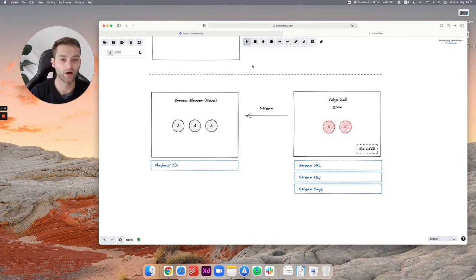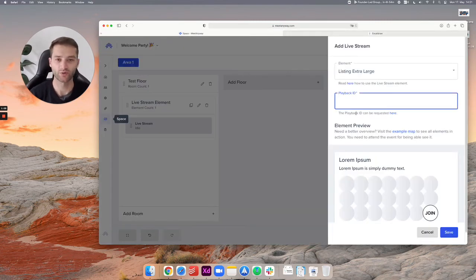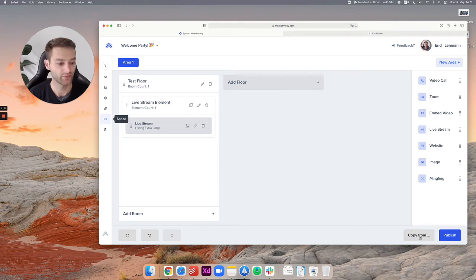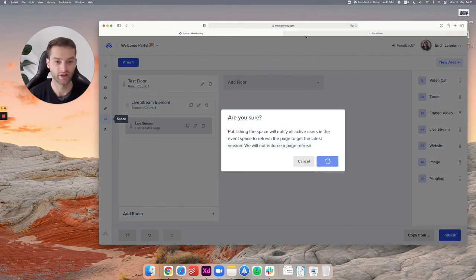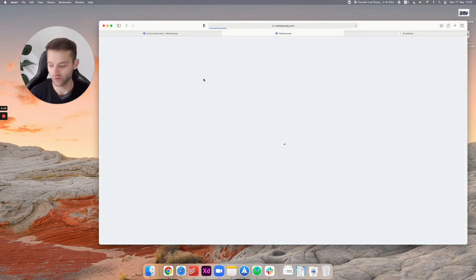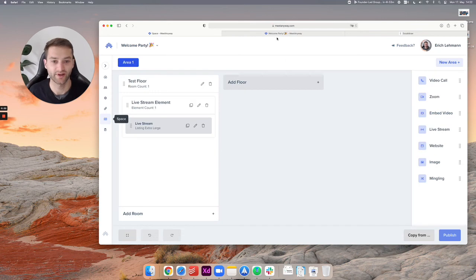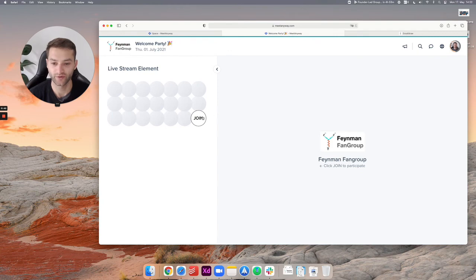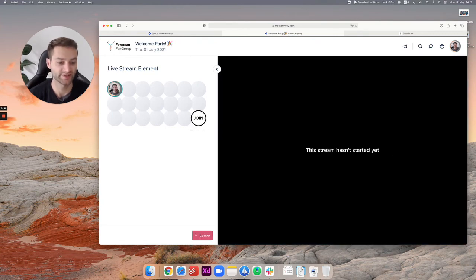So let's have a look how it behaves when the playback ID is wrong or there's nothing there. So I'll just put 1, 2, 3 inside of it. I'll hit save. That's the live stream element here. Click publish and then let's look at the space. Actually, let me go to the dashboard, open up the space, go back to the space and go back to the preview. That's how it looks. When I click join, what will happen? What will happen is this stream hasn't started yet. It shows this because it doesn't receive any signal from any stream.